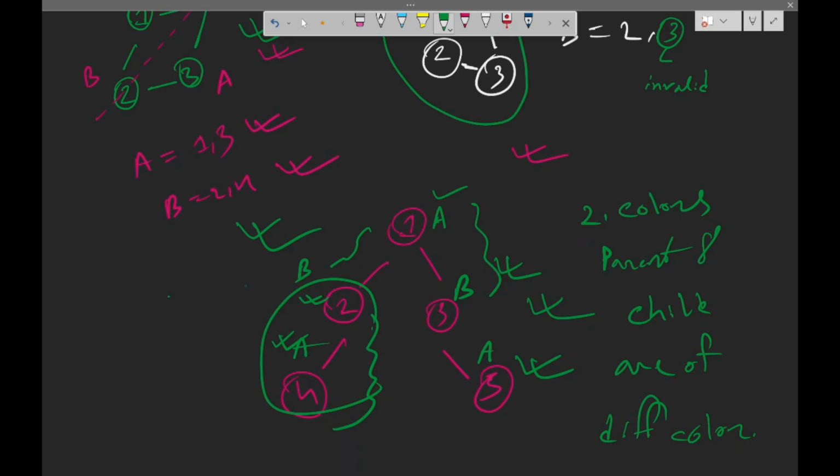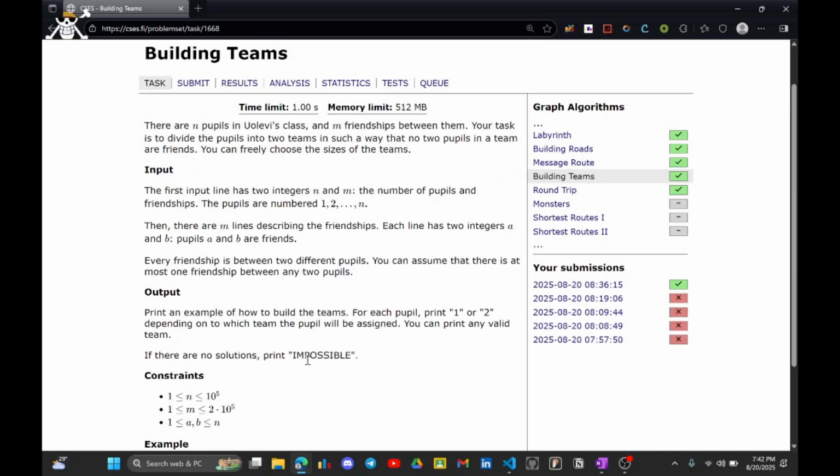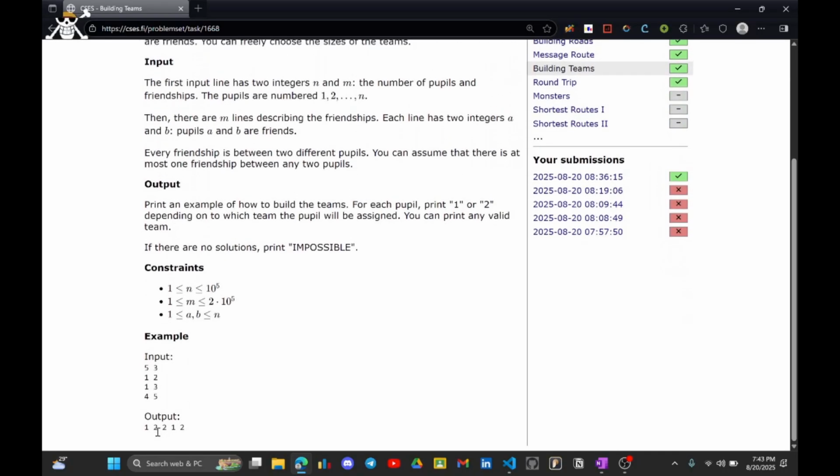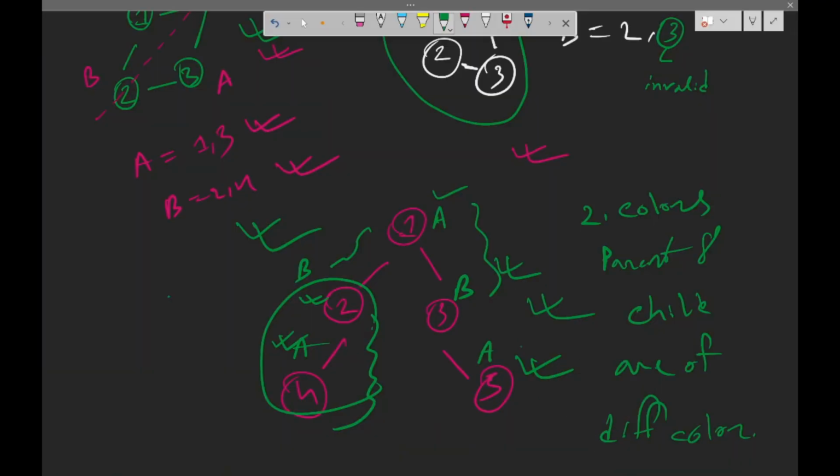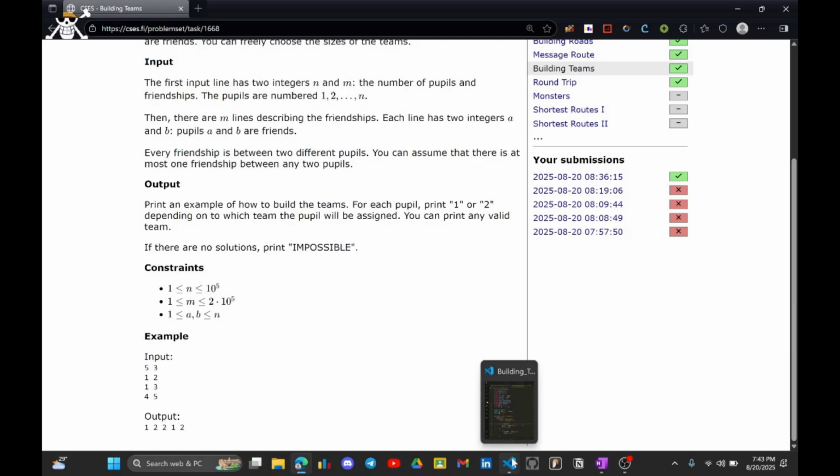Now in the problem we will also have to print the valid group, right? So this is for node 1, node 2, node 3, node 4, node 5. For every node we will have to print their group. We can do that in implementation also, with just some tricks. Okay, let's see the code now.